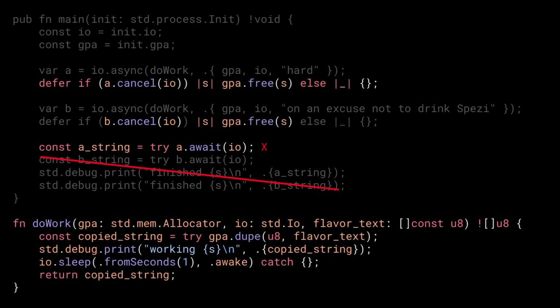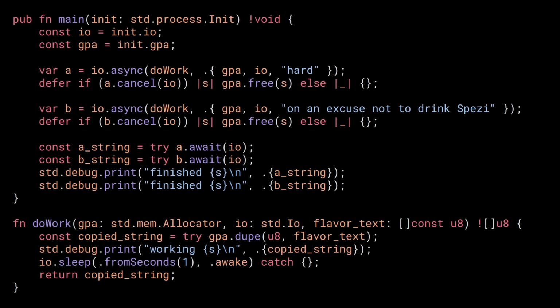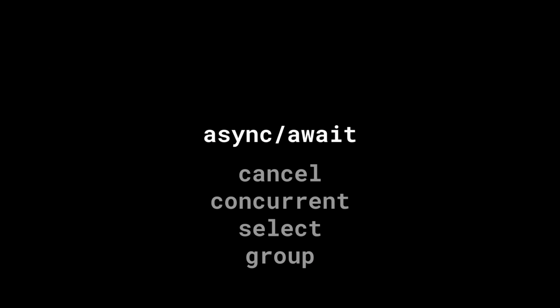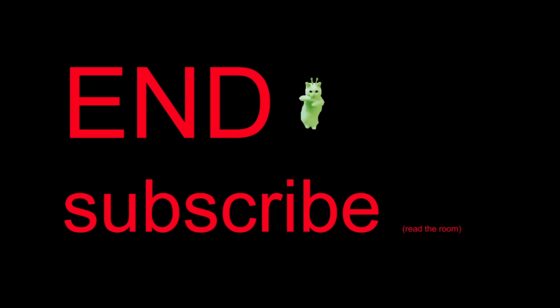Finally, the second defer will be executed and a.cancel will return whatever error doWork returned. And that's it. I hope that was clear enough. Okay, I wanted to talk about group and select in this video too, but I'm going to stop here because it's already quite a lot and I didn't want to rush it and do a bad job. So see you in part 2.